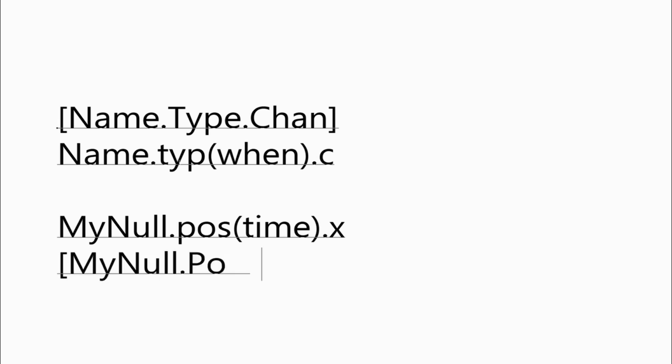ELSE script has a reserved word for this, which is time. The reserved word time means now, the current time, wherever you happen to be in the timeline or in an animation. If you wanted 1 second before, it would be time minus 1. And then at the end, another dot and the channel, let's say x. Notice again, lowercase. So myNull.pos(time).x is absolutely identical to myNull.position.x. These two things are equivalent in the expression editor.